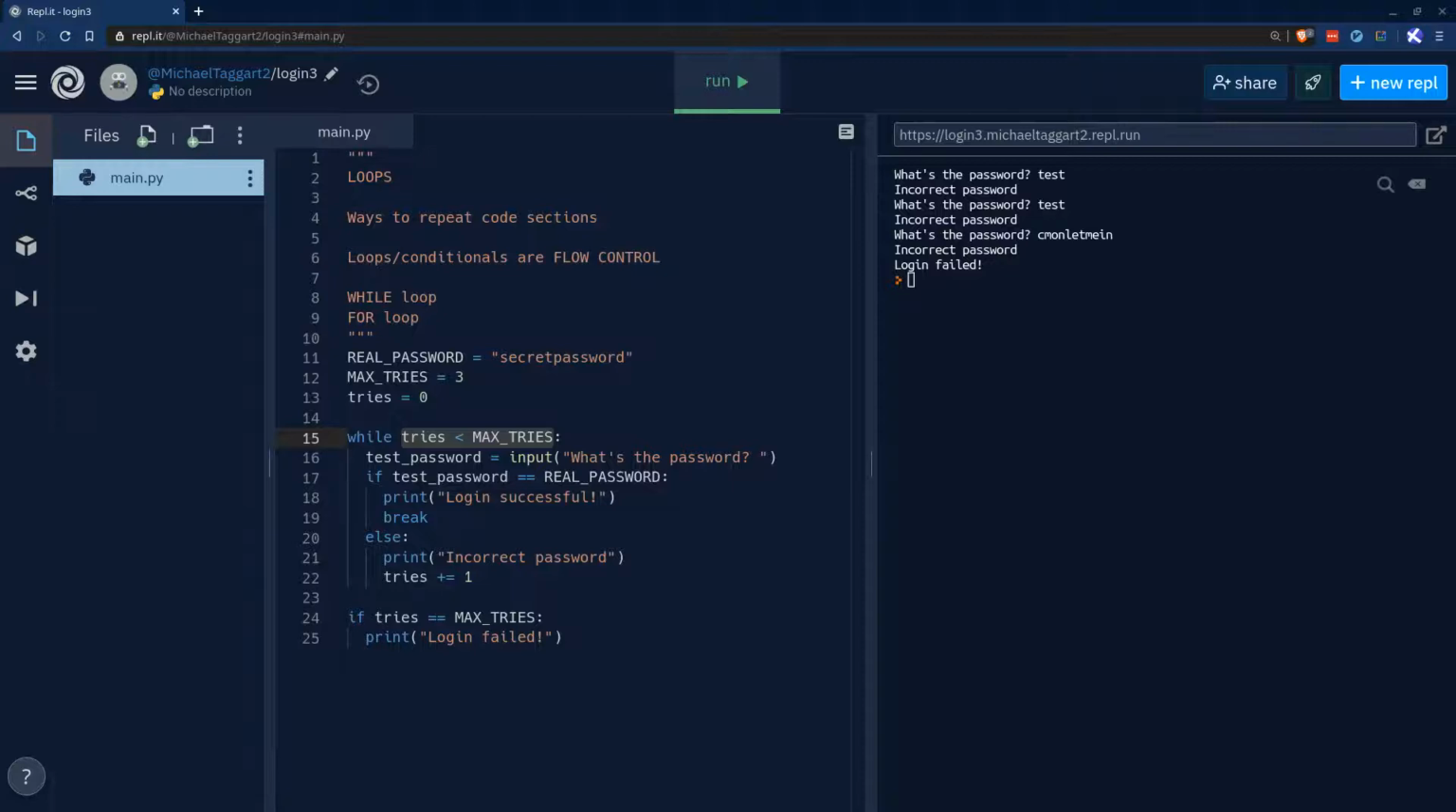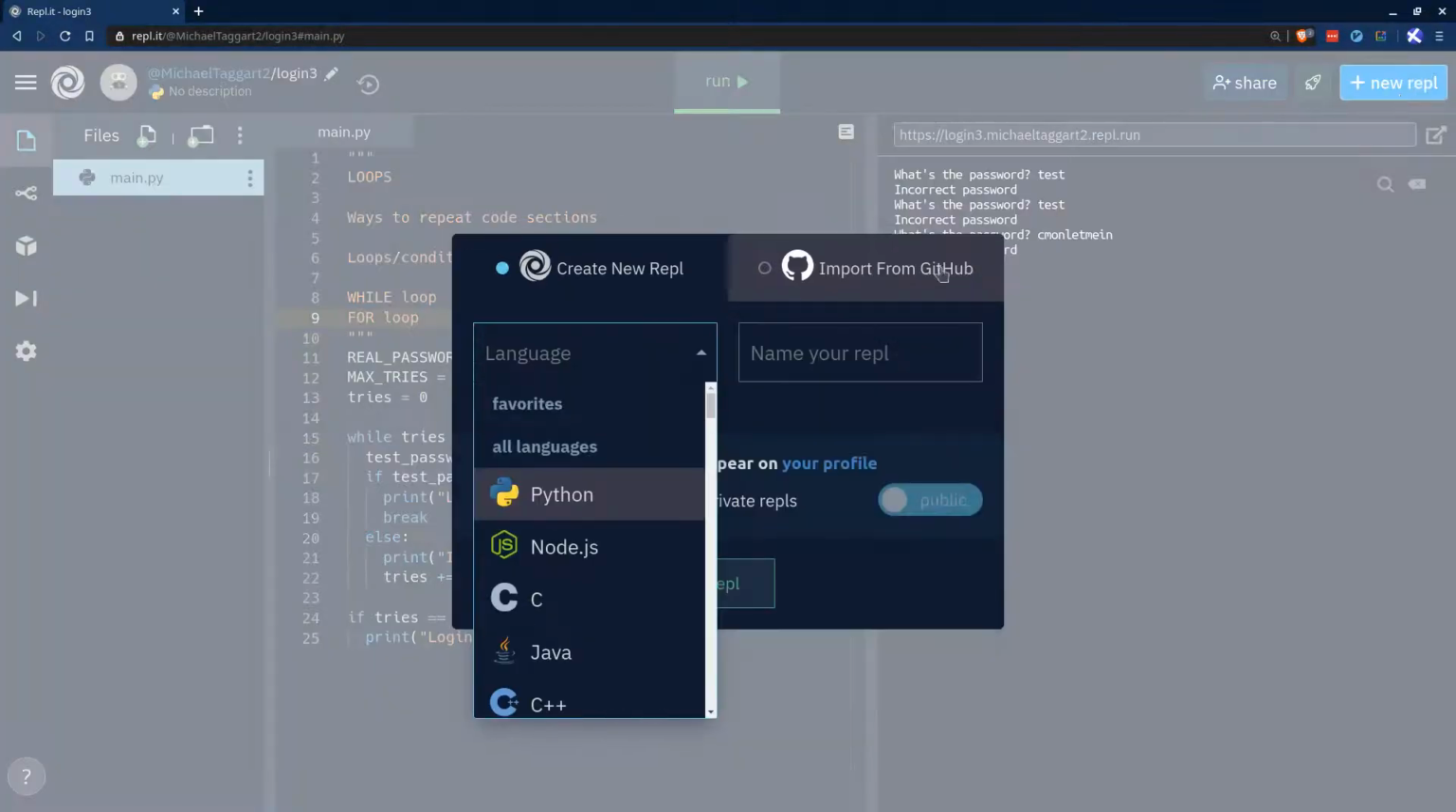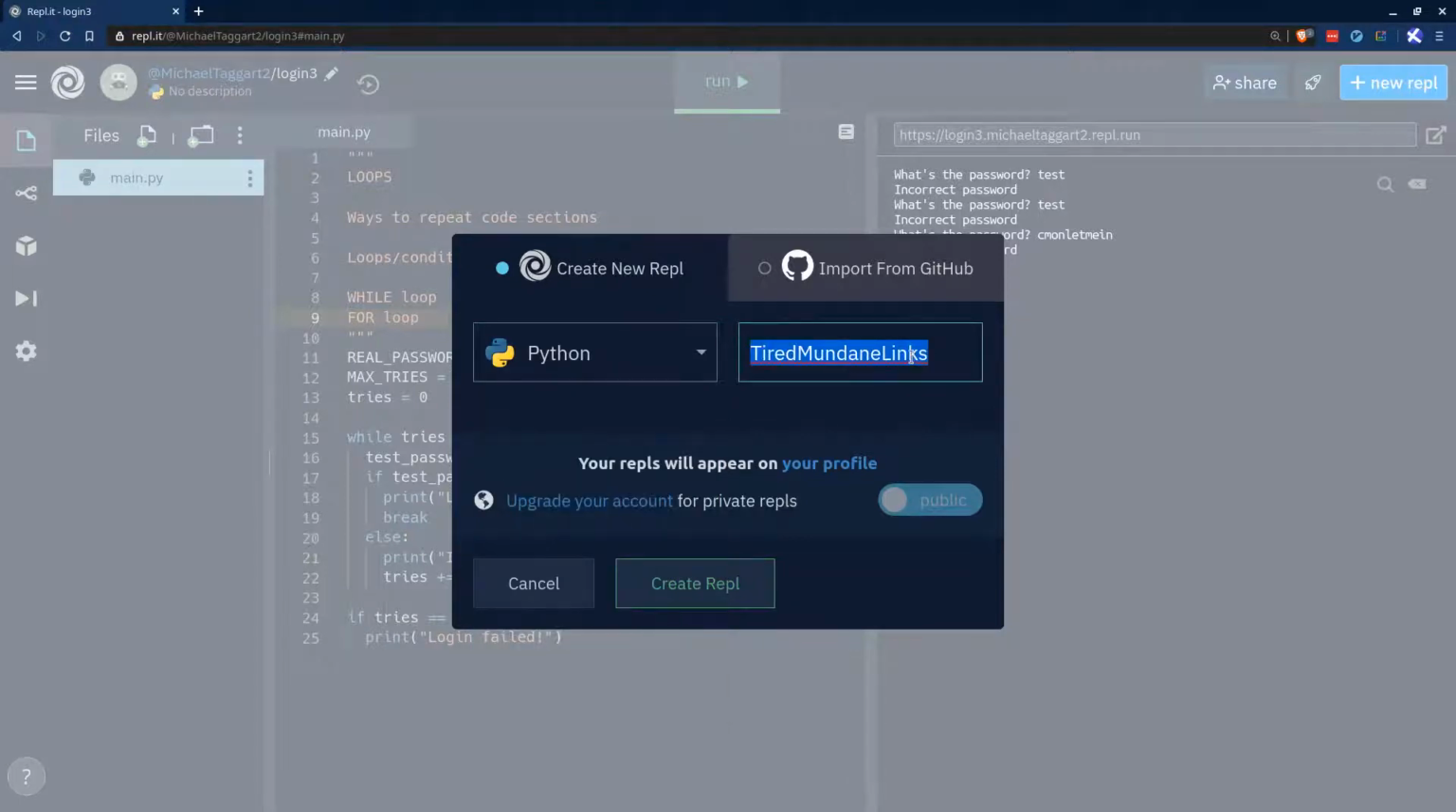Okay. So the first thing we're going to do is make a very, very simple, too simple password generator. But we're going to do that to prove a point and to learn the other kind of loop, the for loop. All right, so we're going to make a new REPL, and let's call it make pass one.